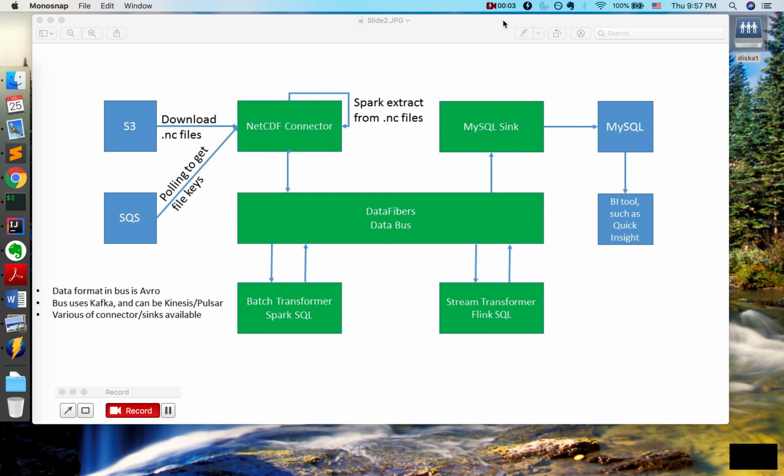Hello everyone, today we're going to demo the way we process NetCDF files in another way. In the last demo, we processed NetCDF by Spark. And in this video, we're going to use the other way. We're going to process NetCDF files by DataFibers, which is a Kappa architecture of a big data enterprise data bus.